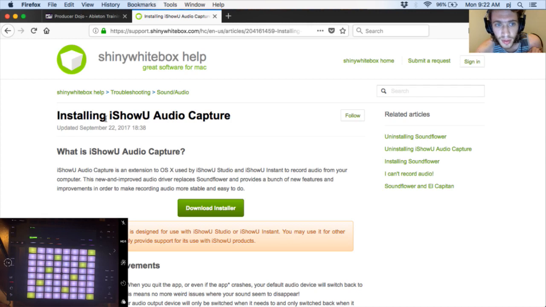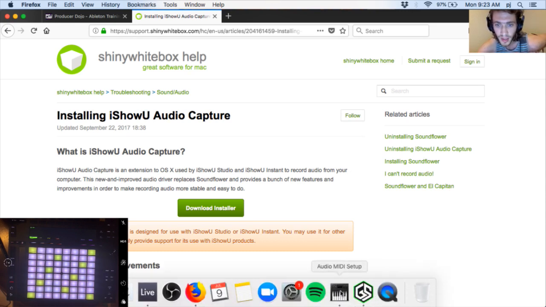So if you go to Google, type in iShowU audio capture, just like it's spelled here. This page will come up as the first link. You'll download the installer and run the installer on your computer. You'll need to grant some permissions to the app developer to install the software, but if you need more help with installing this plugin, you can find tutorials about how to do that on YouTube. But it's not a very complex installation. Once you have that software installed, then you'll open up Audio MIDI Setup.